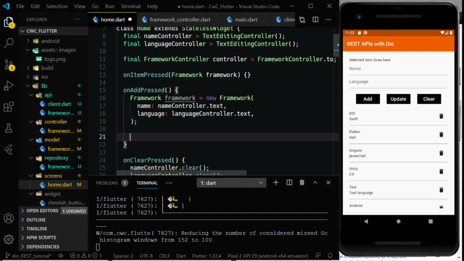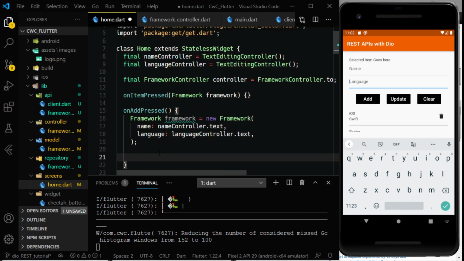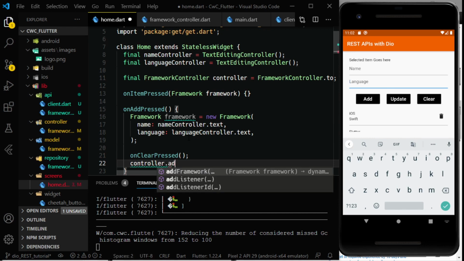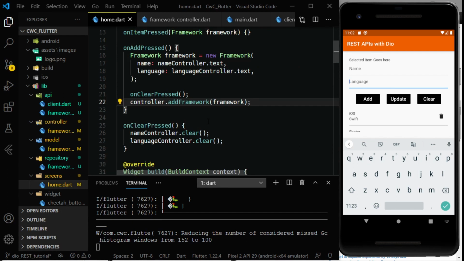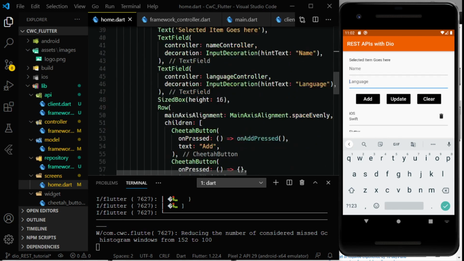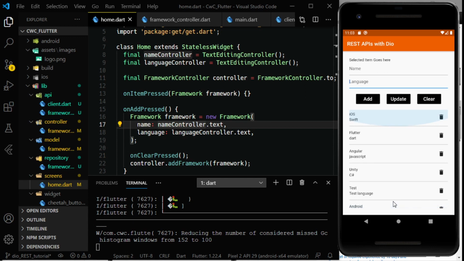So down here, I also want to clear these texts here. So we have the onClearPressed for our button here. This function already does that, so I'm just going to call that again. So let's call onClearPressed. And now I'm going to add that framework to the controller. So I'm going to say controller.addFramework, and then just add that framework, and that's it. And we don't actually need to do anything else, because once that framework is added, the update will get called for the controller, which will actually rebuild our list. And that new item should be in our list because of our GetBuilder here. Okay, so let's save. And it'll appear at the bottom of the list.